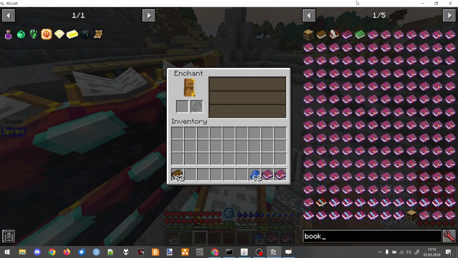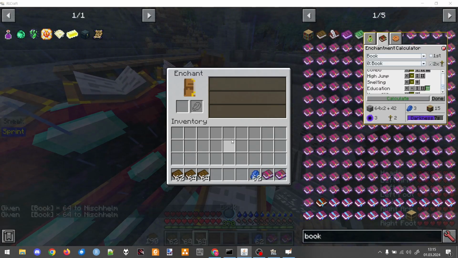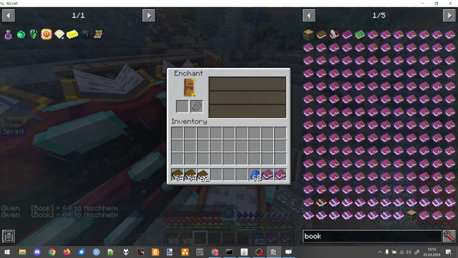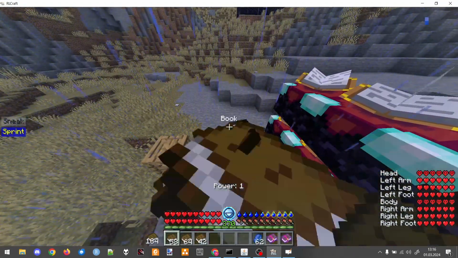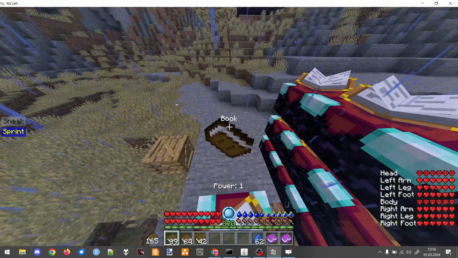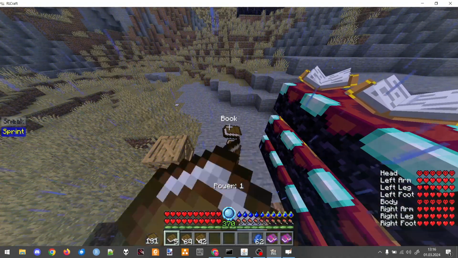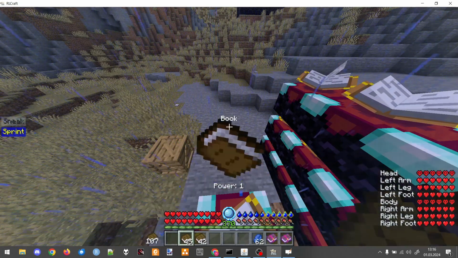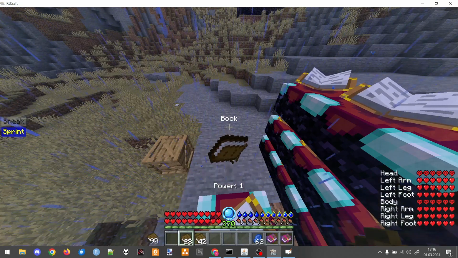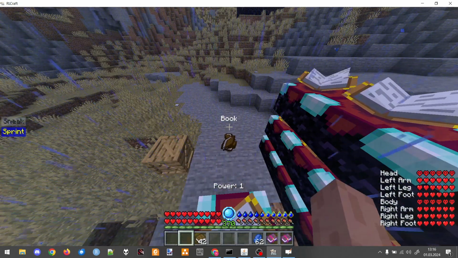I'm gonna throw a few books. So how much was it? 2 stacks and 42. So this amount. Watch out that you don't have the auto refill option on. Otherwise this can get a bit annoying, and if you accidentally throw one too much, it's gonna be messed up. You won't get the enchant you want.